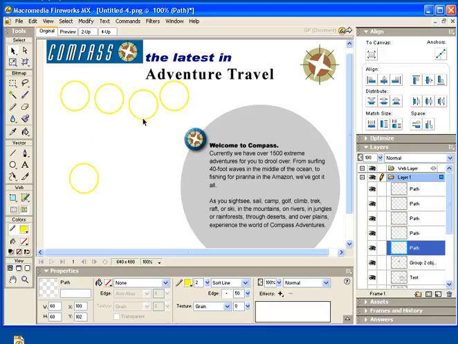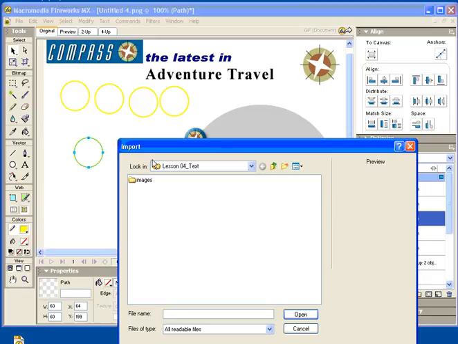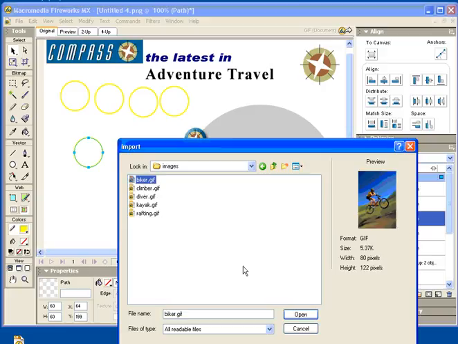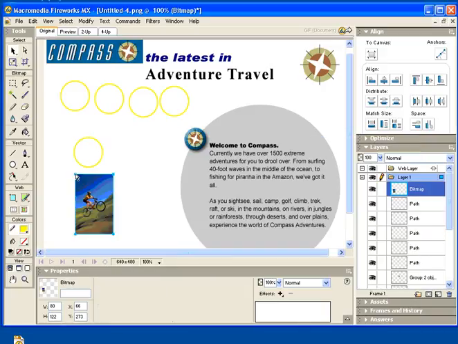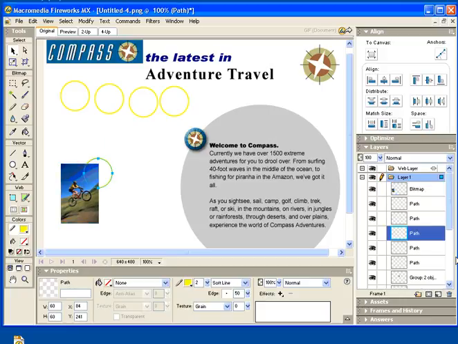Now what you do to apply this as a mask, there are several different ways of doing it. The simplest way I'm going to show you: you import the second graphic that you're going to put the mask over. So I go to File, Import, go into Lesson 4, Images. Here they are, the biker, the climber, the diver, the kayaker. Start with the biker. I import the bike in. Notice right now I have to rearrange the layers and put that biker on the bottom.